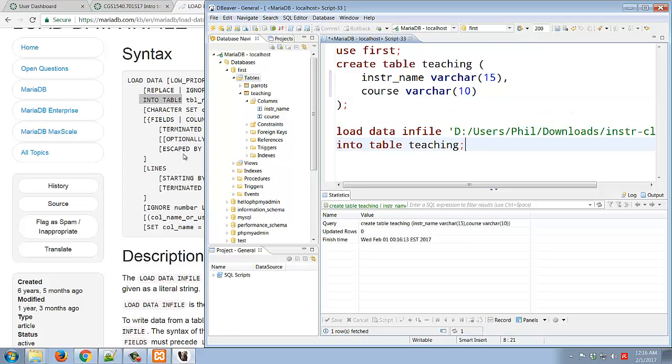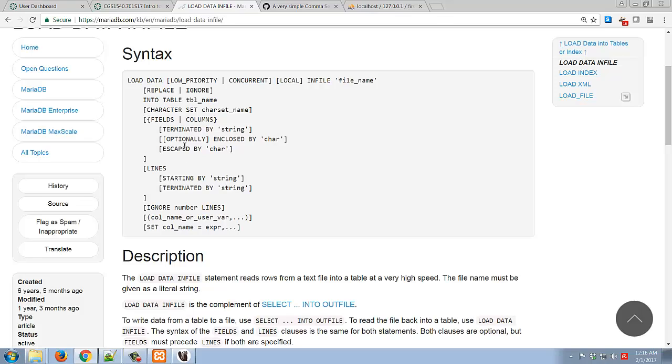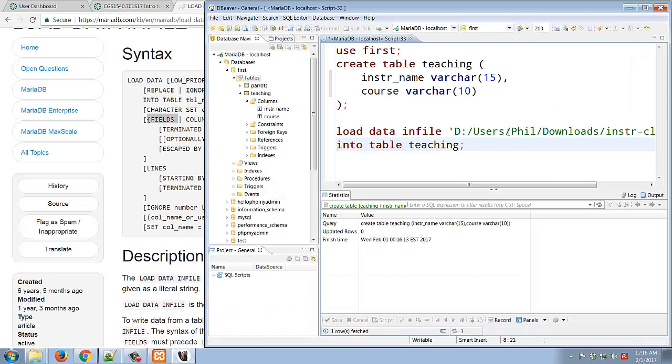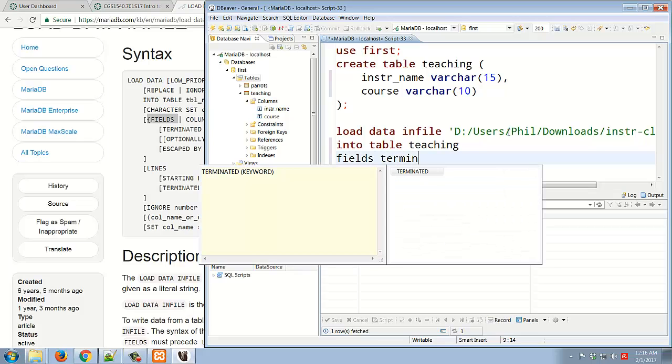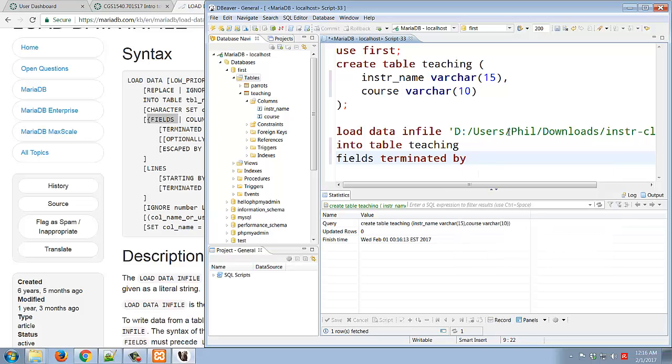So again, if all else fails, go back to the documentation. Having played around with these things, and of course Googling some other stuff, I happen to know we do want to use the fields option. So I'm going to say fields are terminated by a comma, like so. This one little addition tells it, hey, I'm dealing with a comma separated value file.